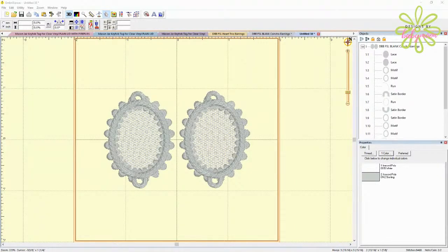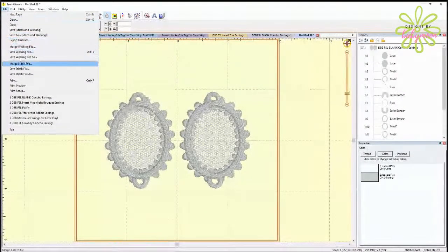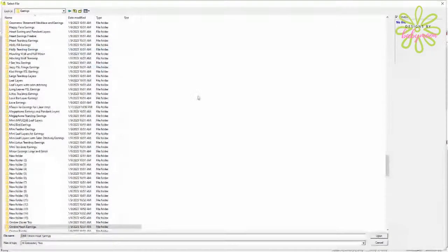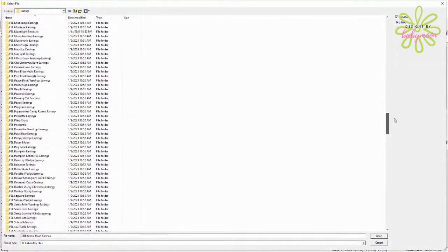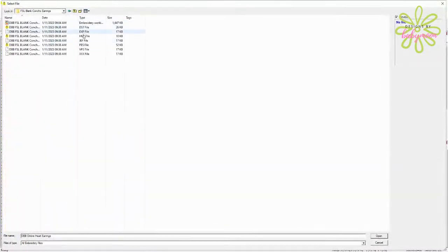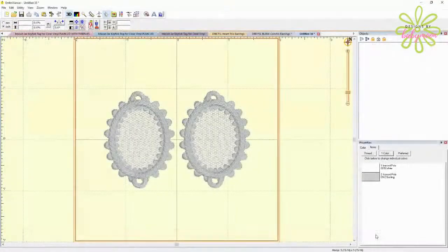What I have up here on my screen is the design opened in Embrilliance. I have it in a new page. I have started with a clean slate. I don't have anything else open except for the design. Let me go ahead and open the stitch file instead of the working file real quick. We'll find it in my list of files. I have a folder just of earrings. So let's open the blank concho earrings and we'll open the PES version.